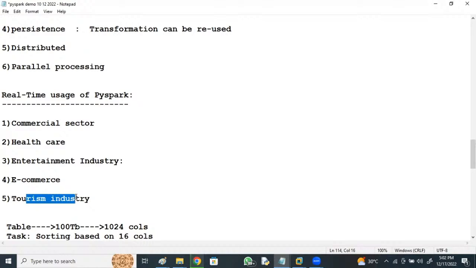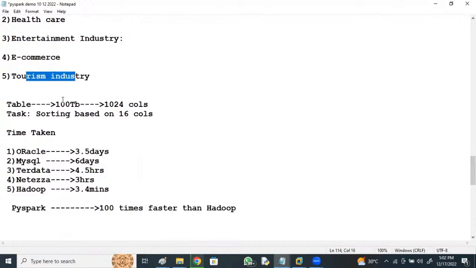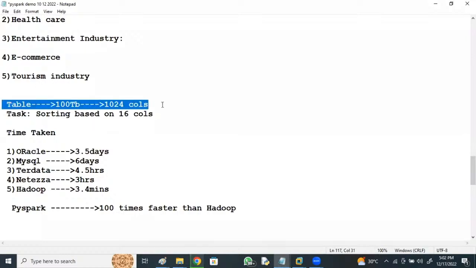Okay. I was just giving an example in the previous session. To check the speed of various databases, Yahoo has taken a table of 100 TB consisting of 1024 columns, sorting based on 16 columns. What is the time taken by various databases?